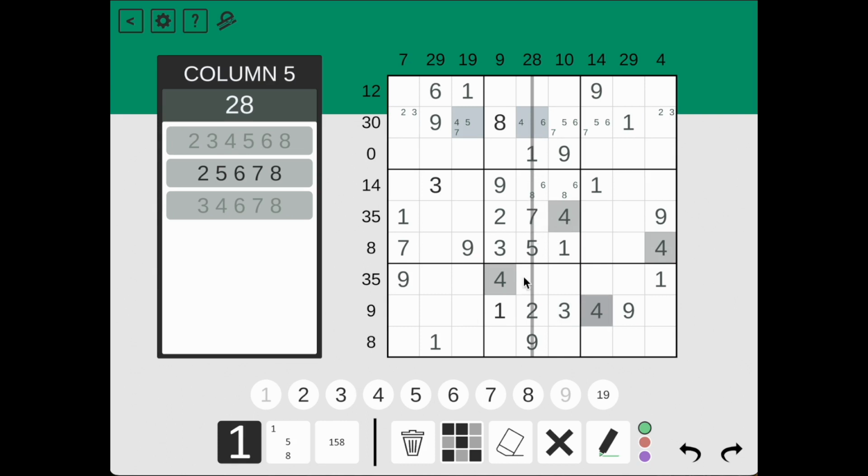And I'm going to have a 6 or an 8 here. And since we've already got a 6, this will be a 4. So we'll have 1, 2. We don't have a 3 anywhere, so this is 3. Okay.